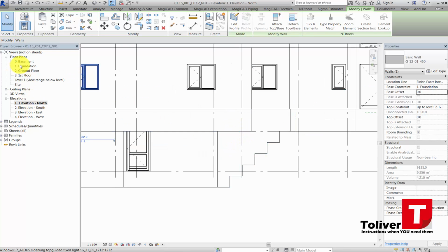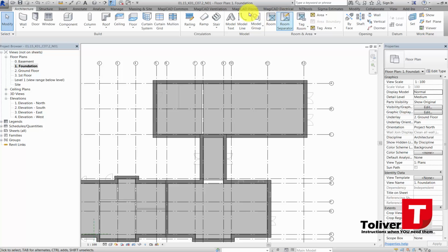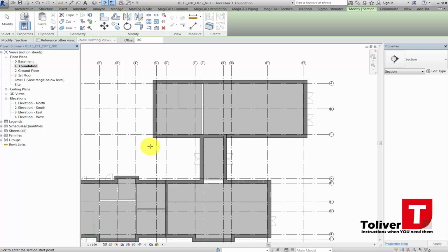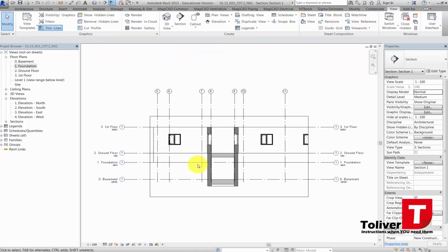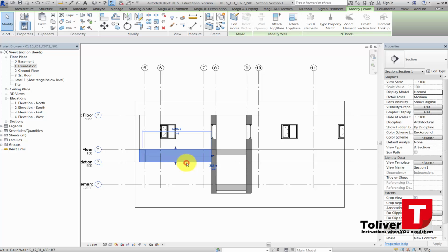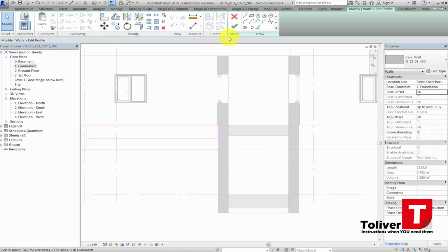It's kind of hard to see, so I'm going to show you another trick. Take your foundation like this, and under view, you're going to do a section. We're going to do a section that's going to be running this way, and I can right click on it, say go to view, and I'm actually looking at it right here. Then this is the wall that I need to change. Pick it, edit profile, and this one we know is the same, so I'm just going to start from the bottom, 532 and 532 like that.